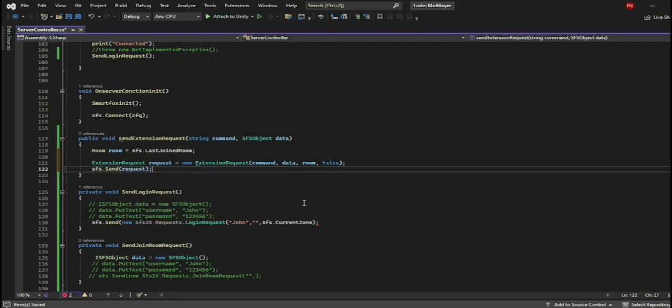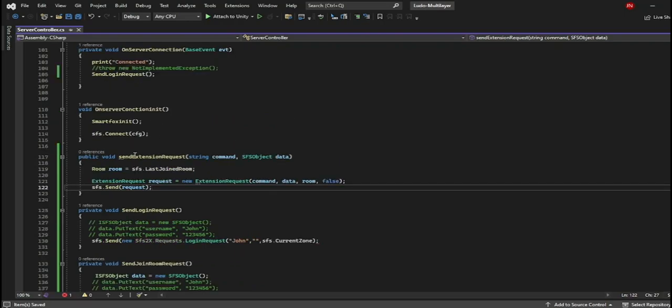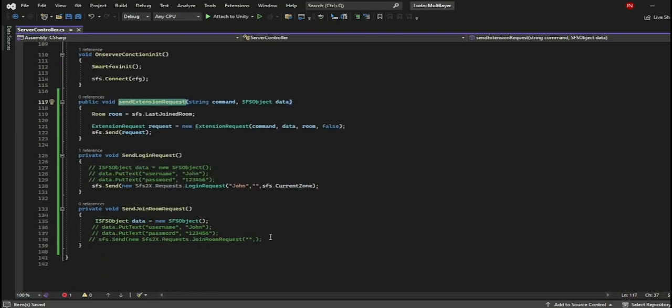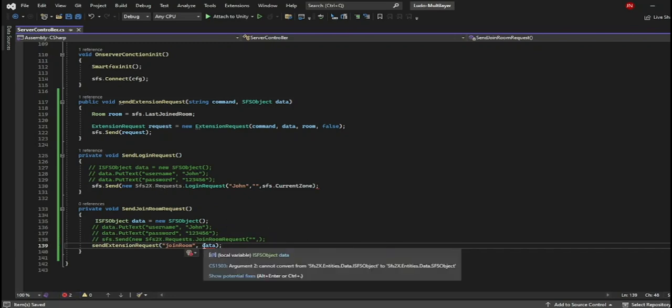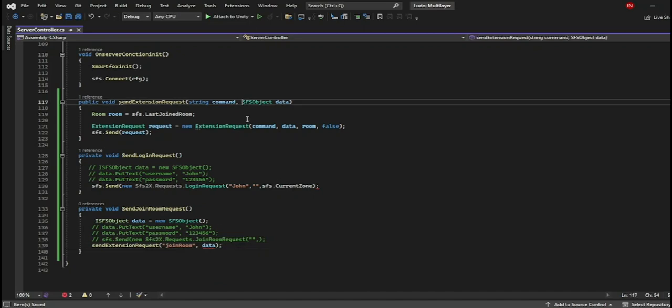Request. Okay, so through this method we are going to send. So just copy here and we are just commenting this section. Just using here, and we need a command like join, and the data should be the data. Yeah. And one more thing we need to be okay. Okay, and here we need to put ISF.